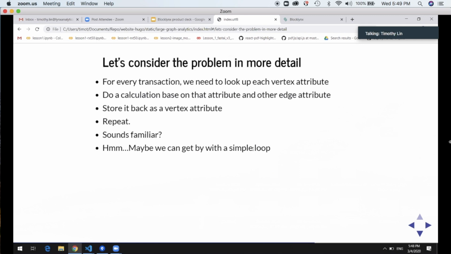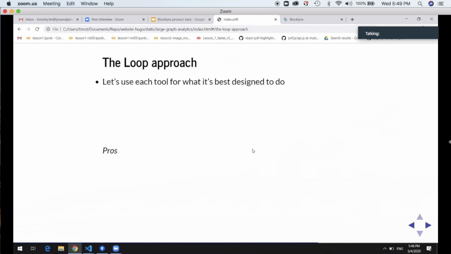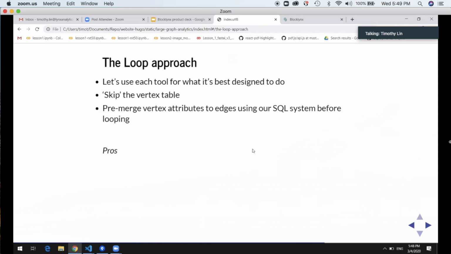The problem with our initial approach of doing a loop is that we often find that we have to look up various values about a particular address, and various values about a transaction. But actually, a lot of these can be calculated at the SQL stack. So this is a simple outline of how we try to optimize the entire thing. We skip the vertex table, and we just concentrate on the edge table. Here we pre-merge the vertex attributes to the edges using our SQL system before we start the entire looping. So it's really just pre-sort the data, stream it over, loop it in time order.